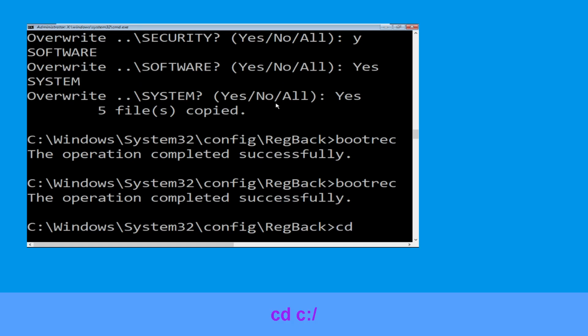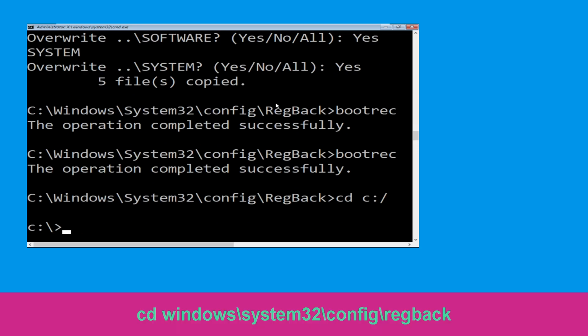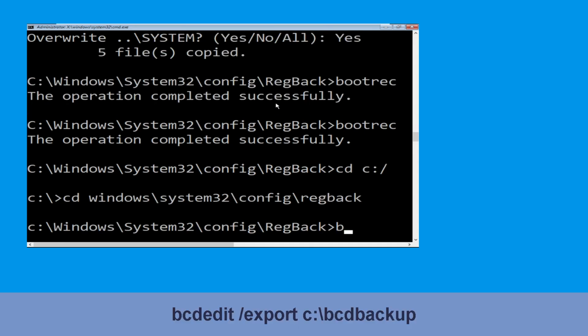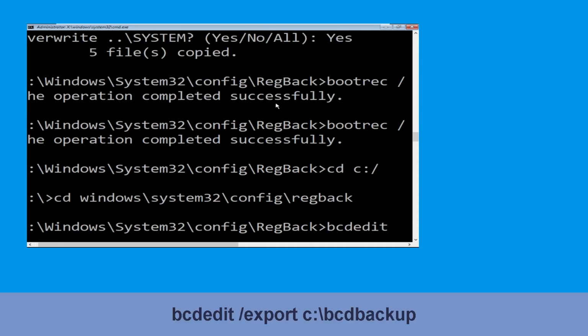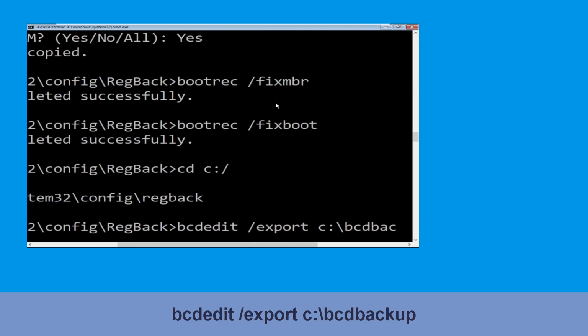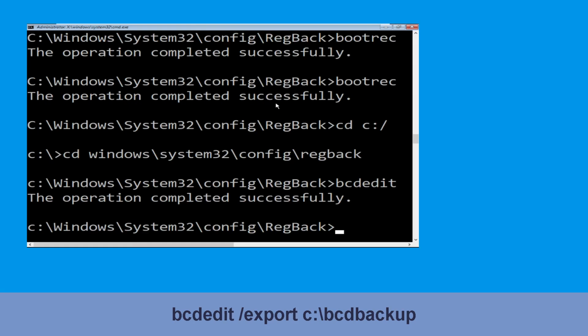Now type cd space c:/ and simply hit enter. Now type this command cd space Windows /system32 /config /regback and simply hit enter to execute the command. Now type this command bcdedit space /export space c:/bcdbackup, then hit enter.